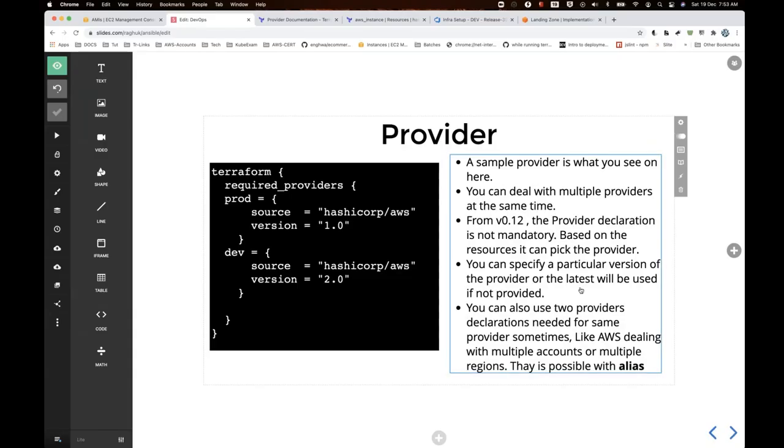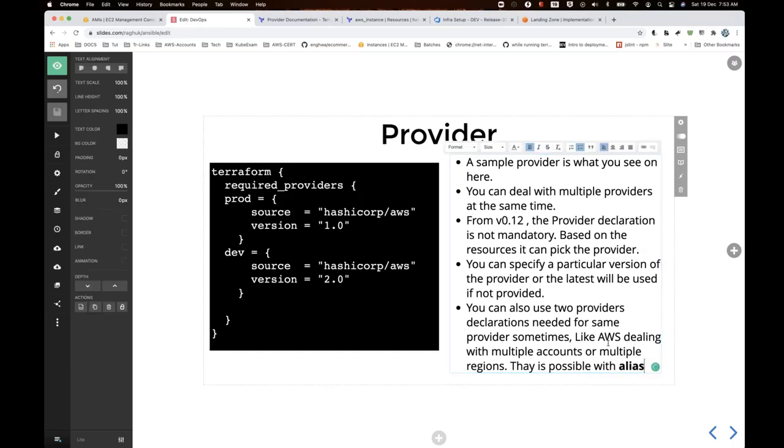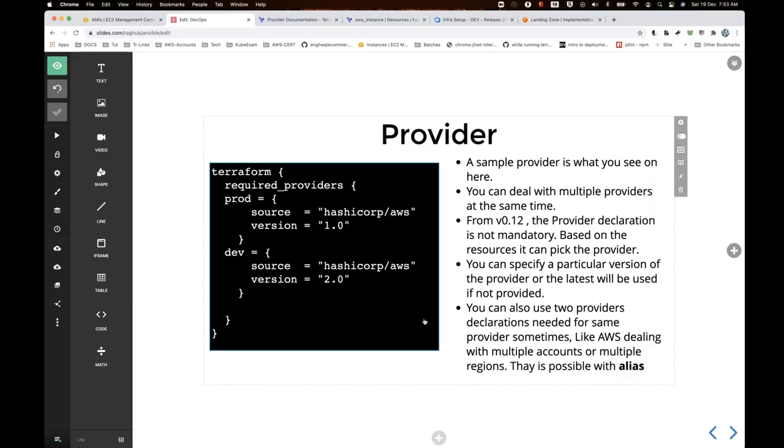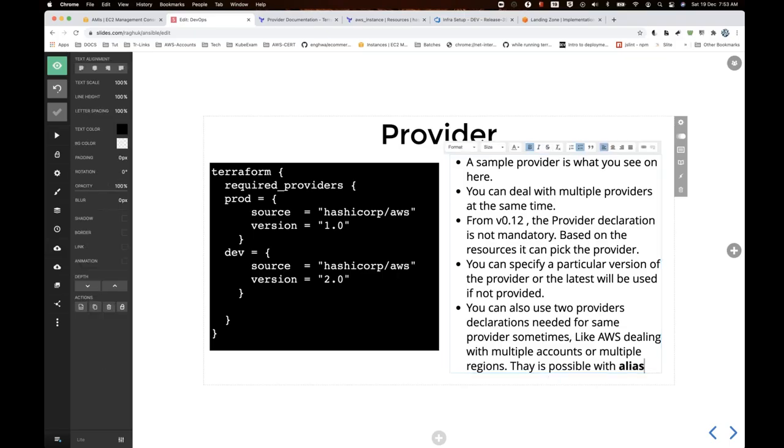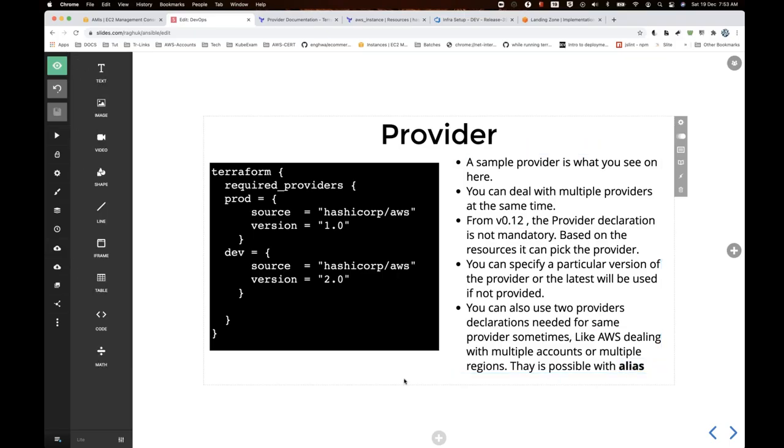You don't need to declare any kind of provider unless it is really needed, because Terraform can take care of that from the resources itself. If you have multiple providers, you need to know how to deal with that. Sometimes you need version-based multiple providers, or sometimes account-based multiple providers. Version-based is what I've shown you here, and if it is multiple account based, then you have to use aliases. Any questions on this so far?